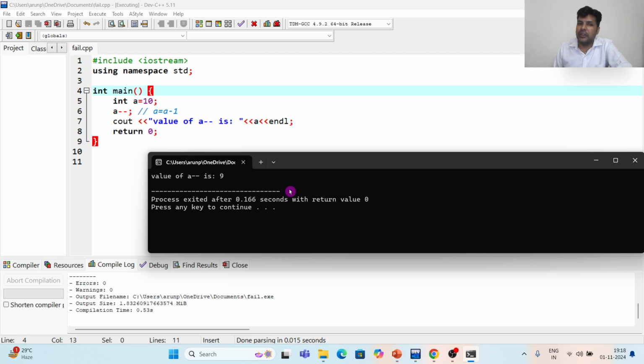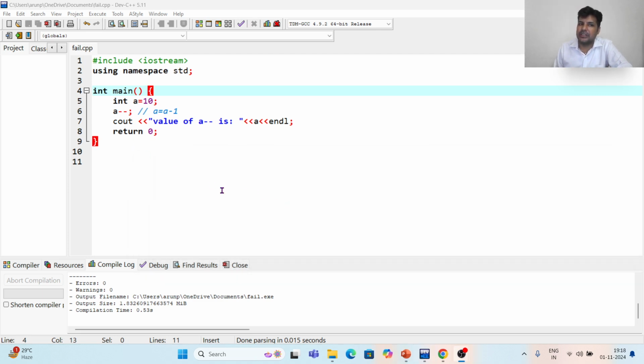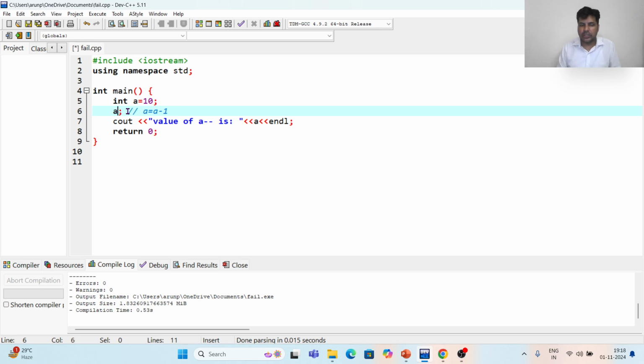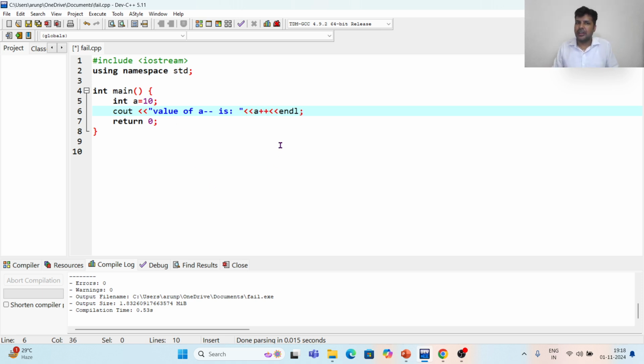So where is the difference between a plus plus and a minus minus? Let me explain this one. a plus plus is different from plus plus a. So there are again a plus plus and plus plus a. For example, if I write directly here a plus plus, what should it print? It should print 11, right? But it will print 10. So let me explain why it will print so.